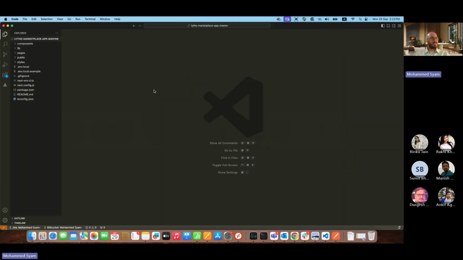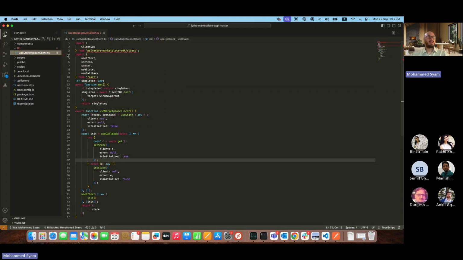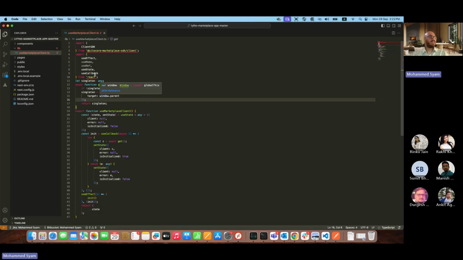Just let me know, guys, if you can see Visual Studio Code. Yes. Perfect. So this is a Next.js application. It represents a Litho DAM integration application. It's very simple. As I said, if you go through that quick start introduction in the Sitecore documentation, all you need to do is use the marketplace client. All this code is coming from the documentation. It initializes the client SDK for the marketplace.